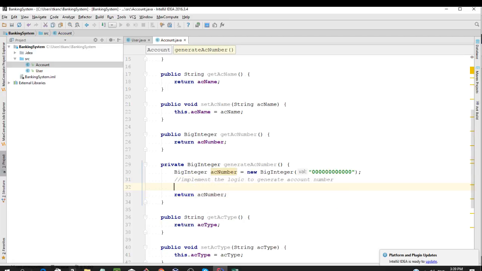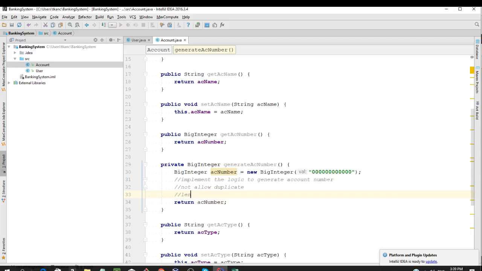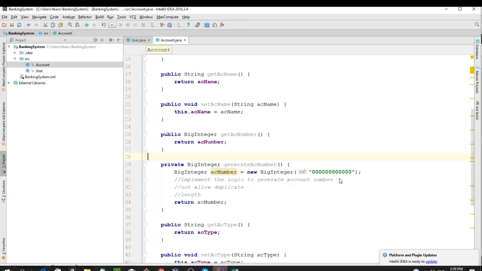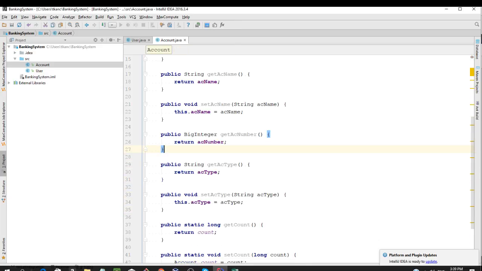So the logic for this is pretty much not allowing duplicates, right? And the length, and normally they're going to have the code like the branch city where you create it and things like that, right? Where you open your bank account and the account type. So those are the business logic. So are we done? We're done with account and user, correct?